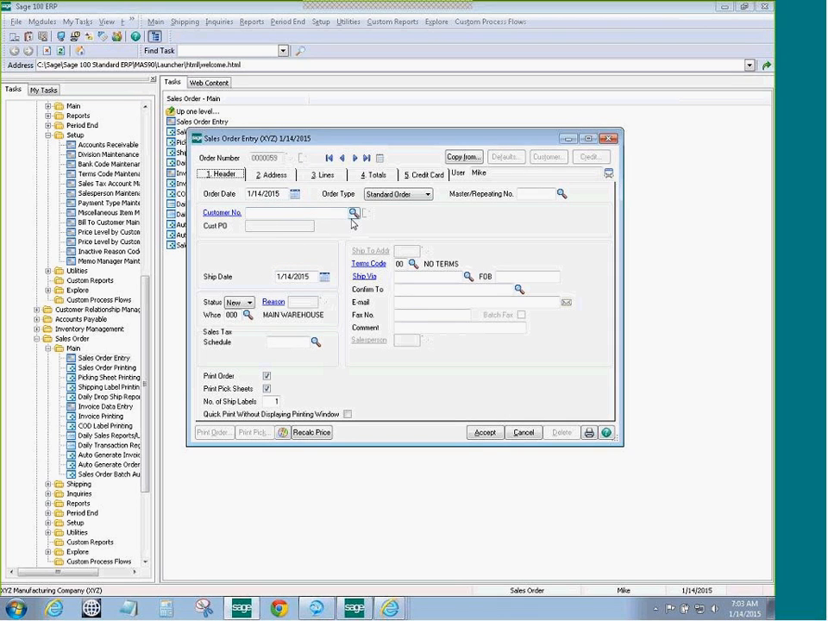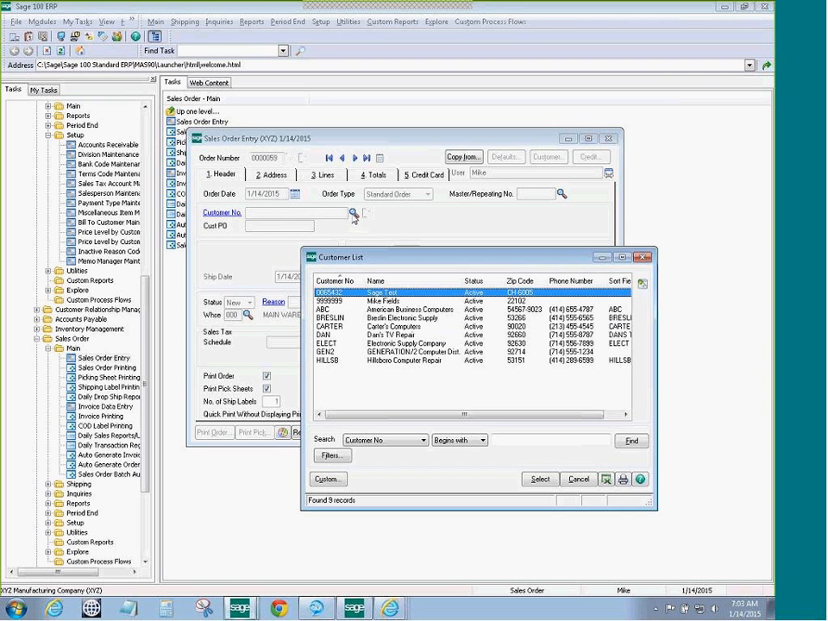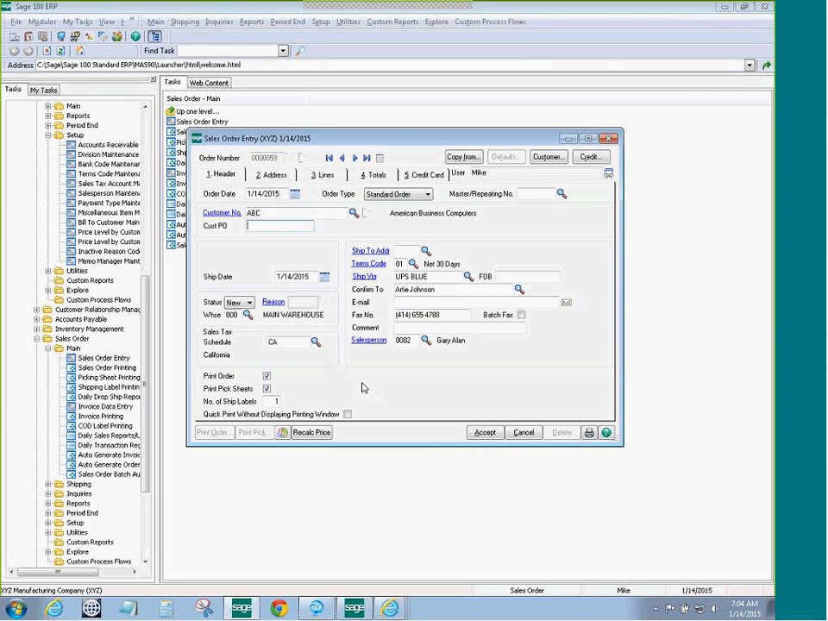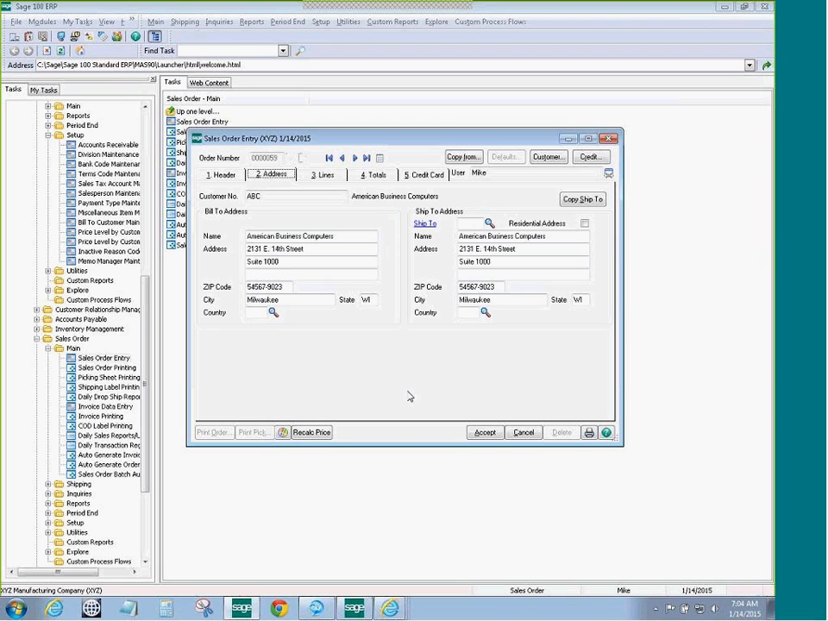Then next to put in is our customer number. So I'm going to click the magnifying glass, and it's going to bring up a list of all of our customers. So I'm going to choose the American Business Computers, and I'm going to click select. Then I'm going to go ahead to the address field and just confirm the addresses. If you have to choose the ship to address, you can from here. And this is the bill to address.